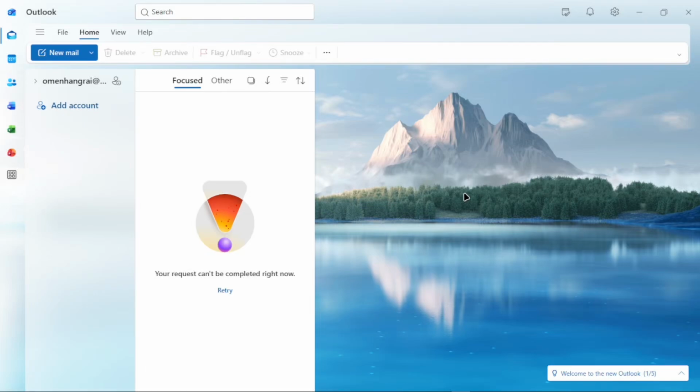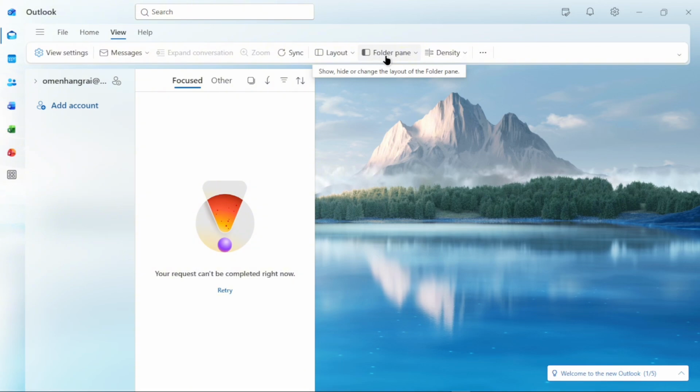How to find a missing folder in your Outlook account. Just go to the View section and look at the folder pane, or check whether it's checked in the show or hide option.